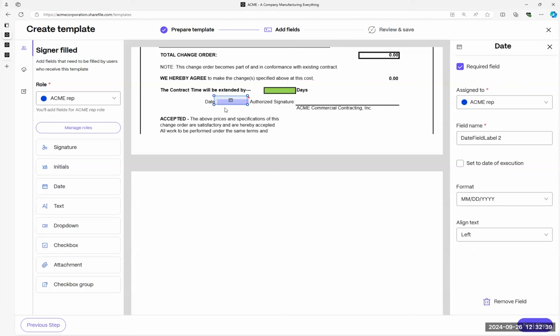And we now have the option for any date fields to set to the date of execution, which means I could ask someone to fill in the date, or I could just have it default to the day they open the document to sign it.